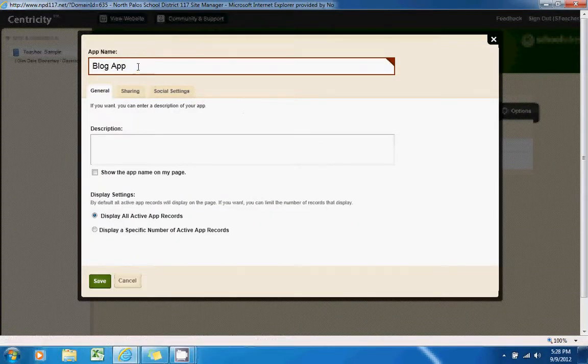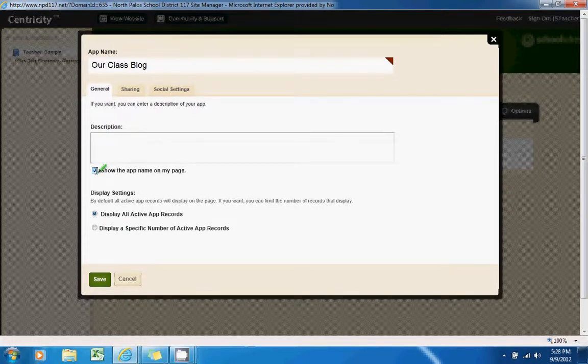The first thing I want to do is change this app name so it's not called Blog App, and call this Our Class Blog. Then I want to check the box that says Show App Name on my page because I'd like this title to be displayed.